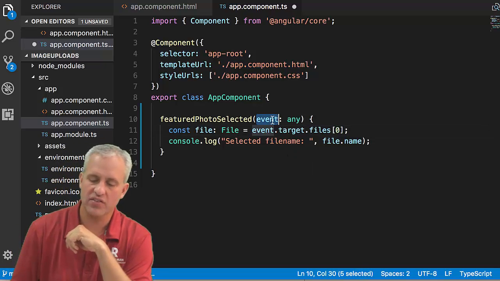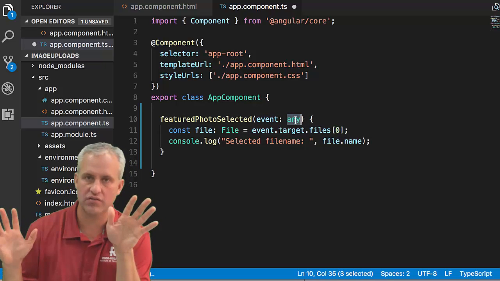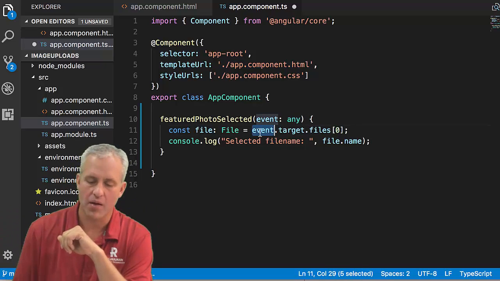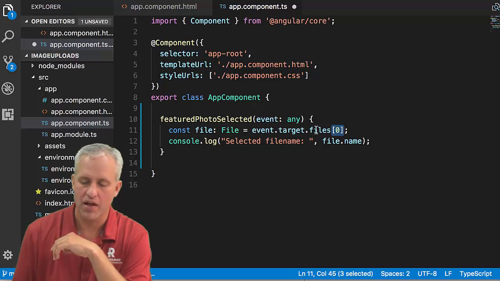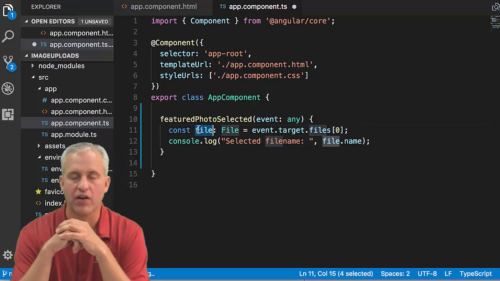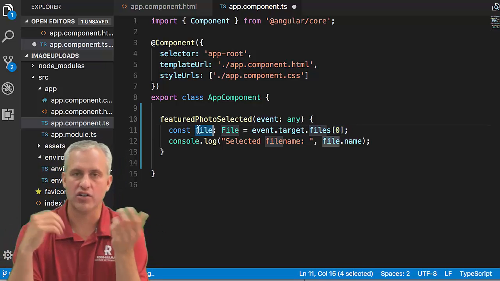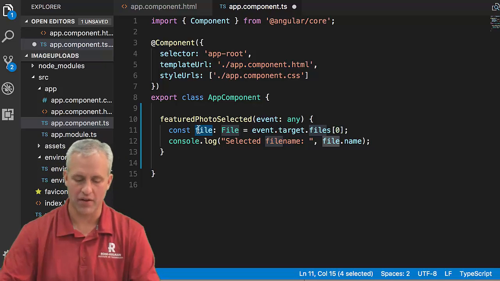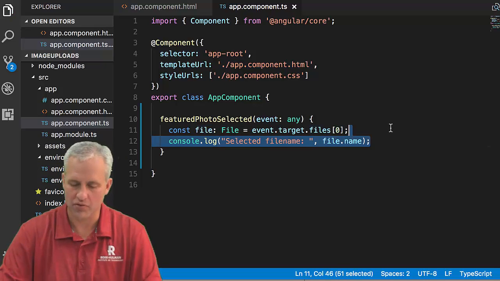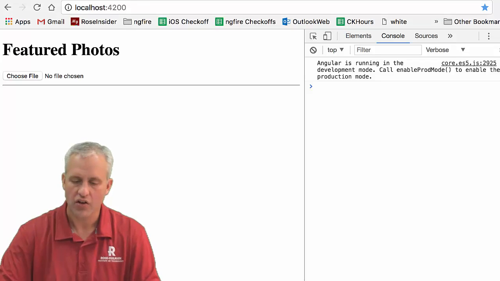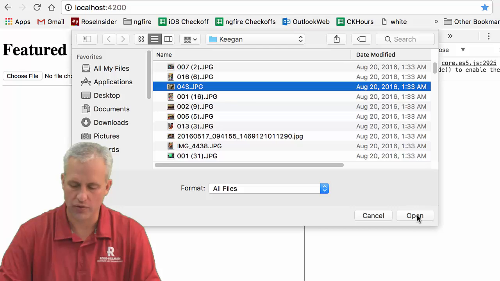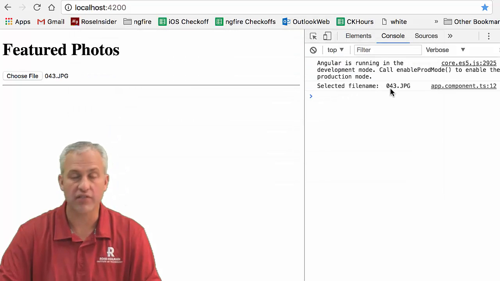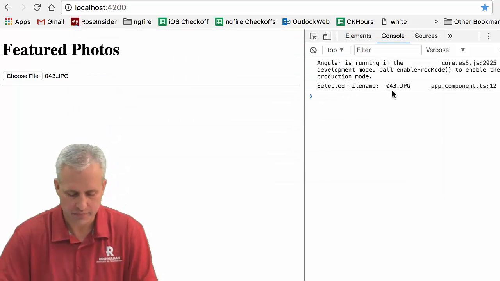And so I'm just going to say, hey, this event is an any, which means, hey, don't mess with me, type checker. I happen to know that an event has a target has files, and those files are going to be an array, and I'm going to grab the 0th item in order to be a file. Now, maybe there's some error checking, like if they cancel, that I should be careful about, but I'm not too worried about it for this app. So I'm just grabbing the file name off there. Let's make sure it still works. So I click on choose file, and I'm going to grab number 43 here, and it says you selected file number 43, which is great.